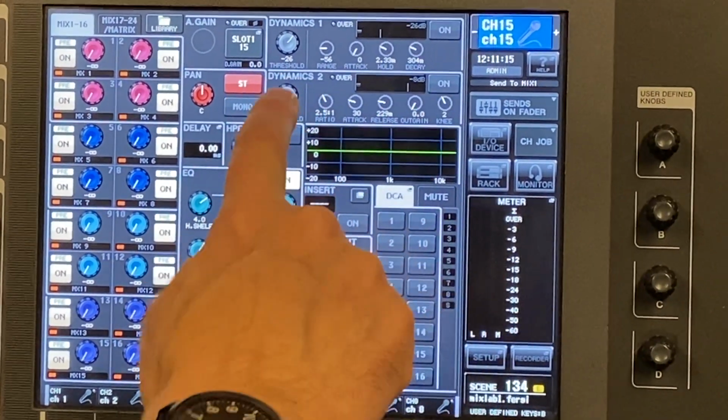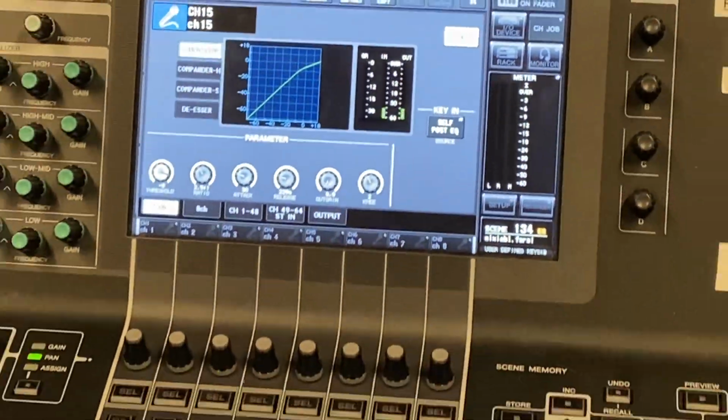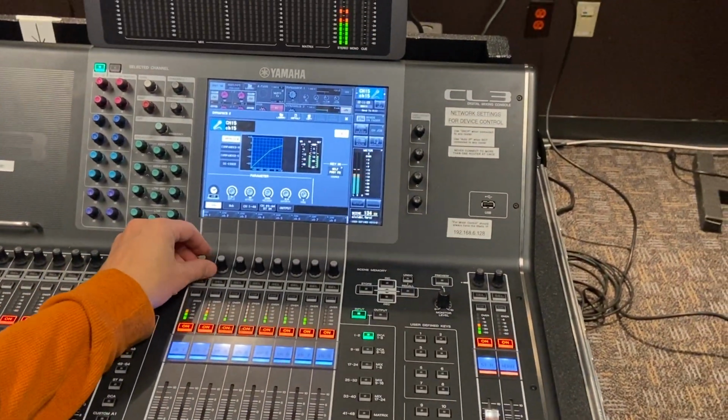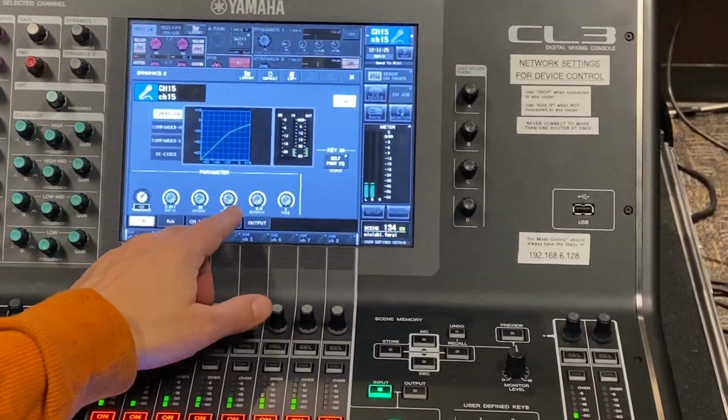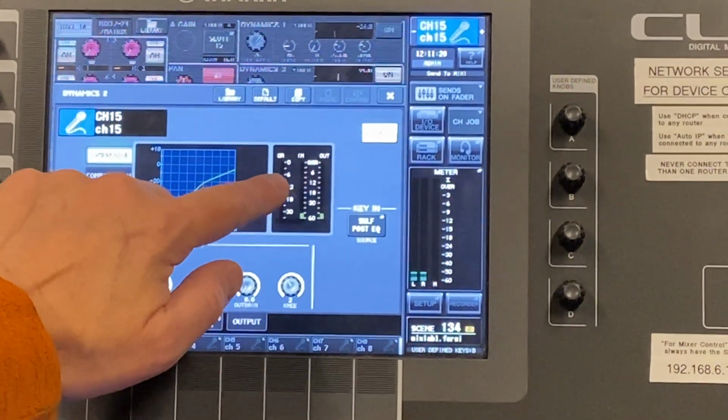If you bring up the second processor, and it defaults to compressor, and I turn it on, and I've got a vocal here playing, and maybe I adjust the threshold down a little bit, and maybe I slow the release down a little bit. I see that it's compressing about 6 dB on the vocal, and that's good.